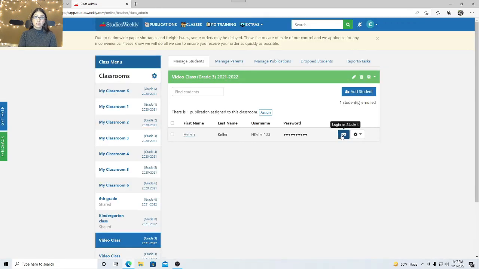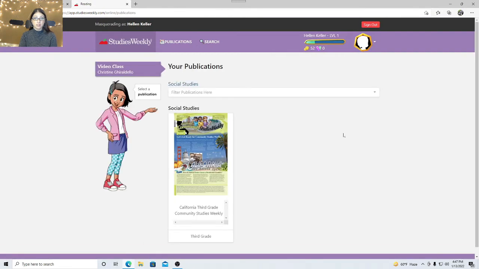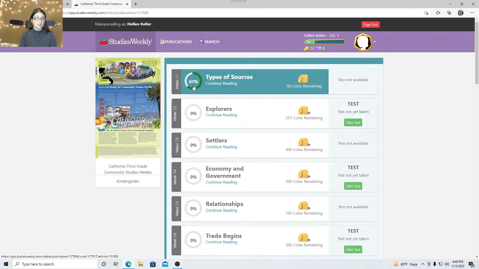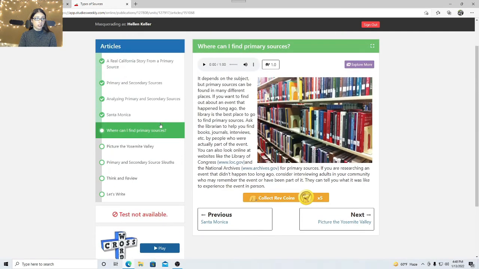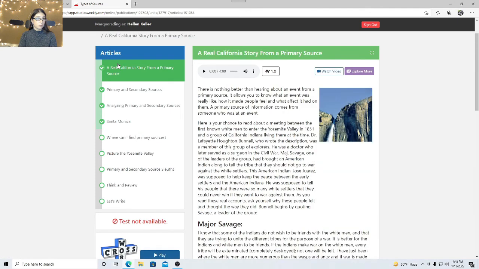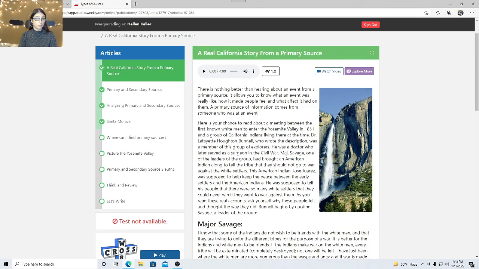If you want to look and see what your students have answered for each question, you can go log in as student. This will give you access to what they see and what they've done. Once you've clicked there, you'll click on the newsletter. Here I can see she has done 61% of the article so far. Once I click on the article, I can now see where she is. I can also go back and see what questions she's answered by clicking on each section.